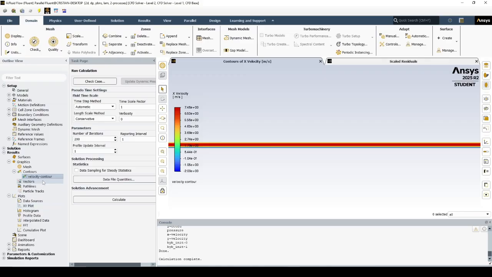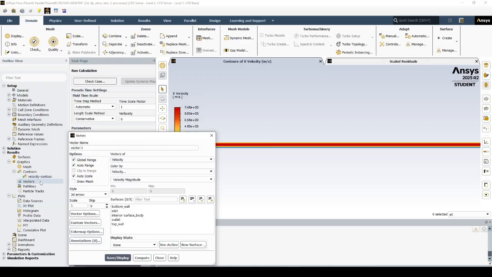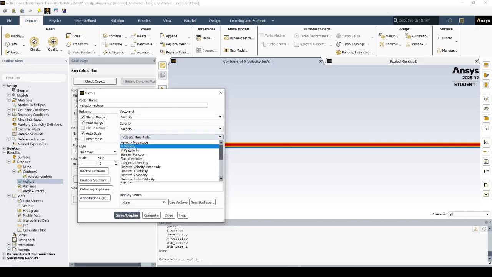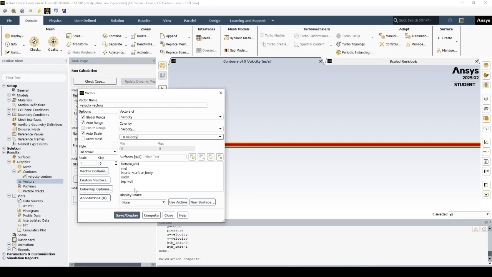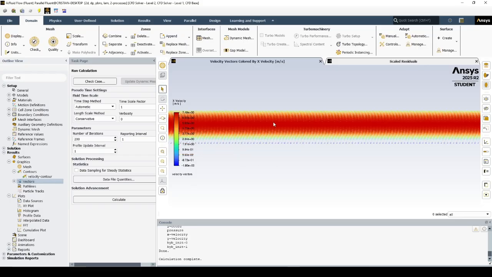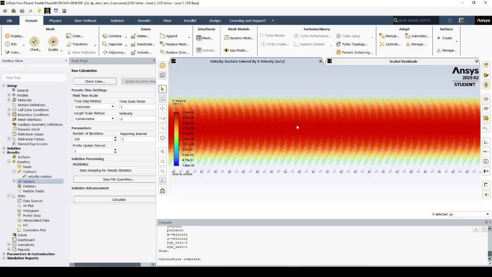So go to vectors, right? And then we could just name this velocity vectors. We're going to have velocity vectors, color by velocity, and then we're going to do x velocity. Just highlight all of those, save and display. It may take a second. If you're too far out, it's not going to show, so make sure you're zooming in. But here they are. You can kind of see them.